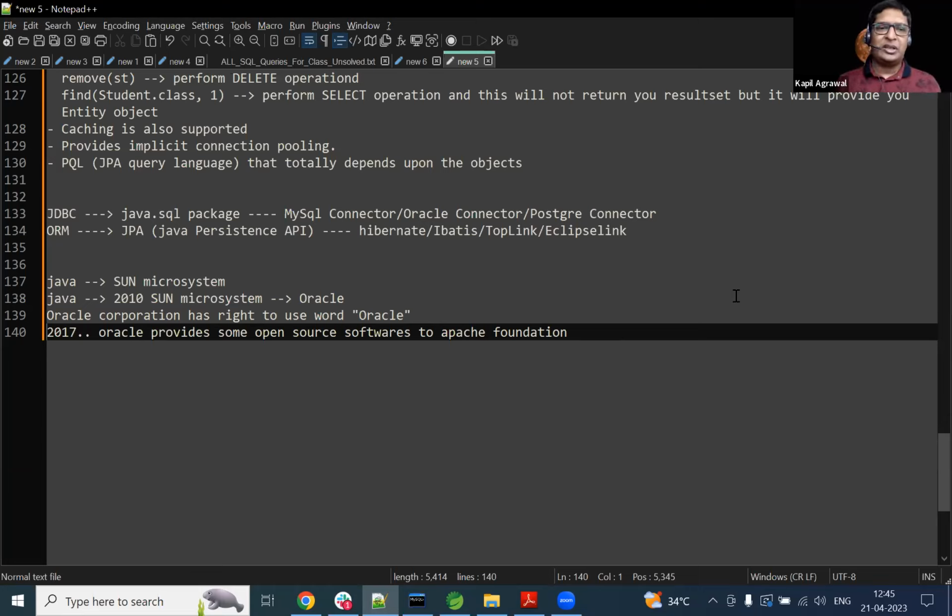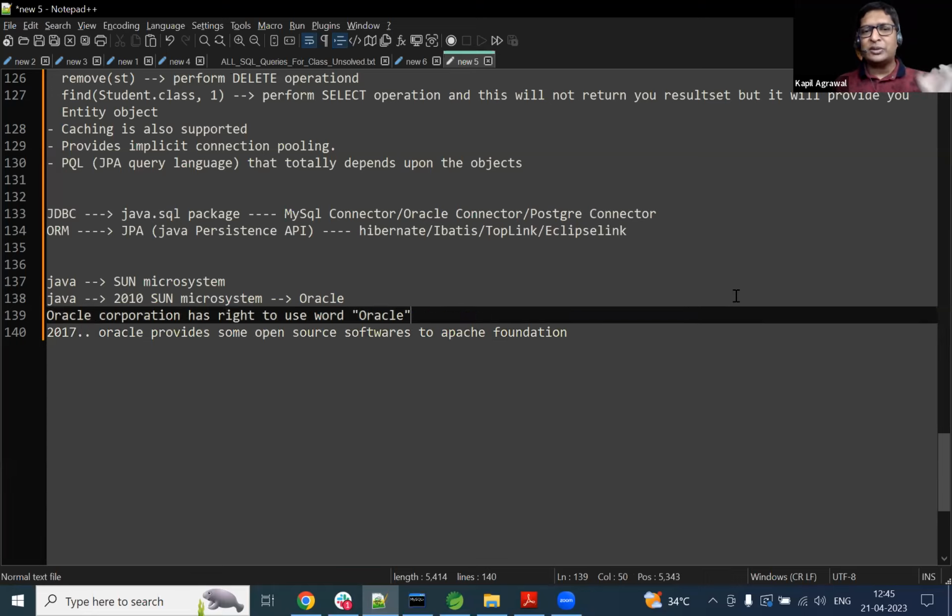In 2017, when Oracle provided the JPA specification and the servlet specification to Apache, everything was okay. But one problem was there: who is going to use the word Java? Oracle says we have the copyright and cannot provide you the word Java. Apache was saying that the word Java is very popular and everybody searches with it, so how can we release the word Java for you? Getting my point? That is why this legal battle was there.